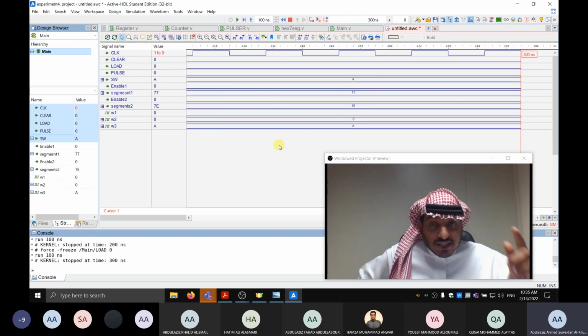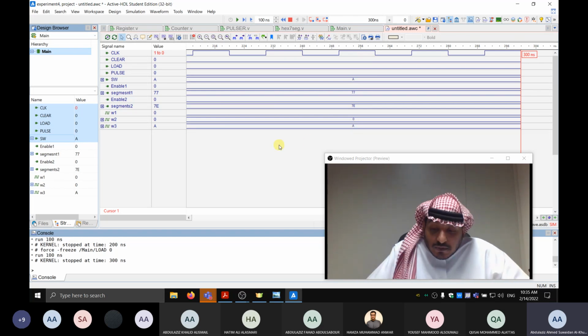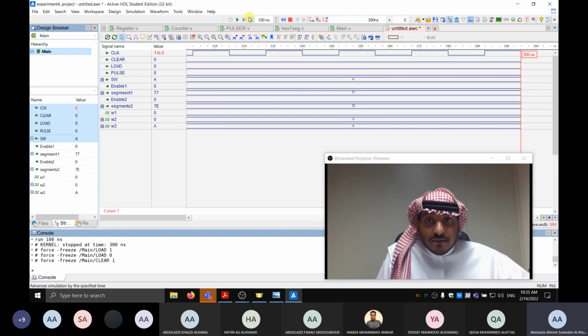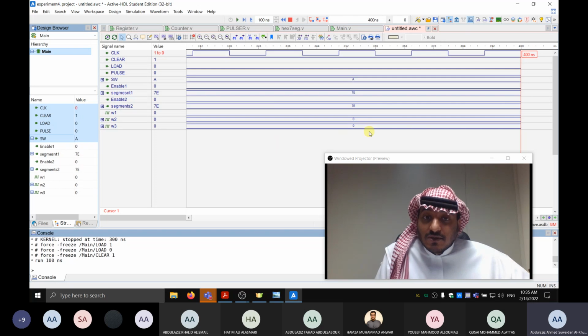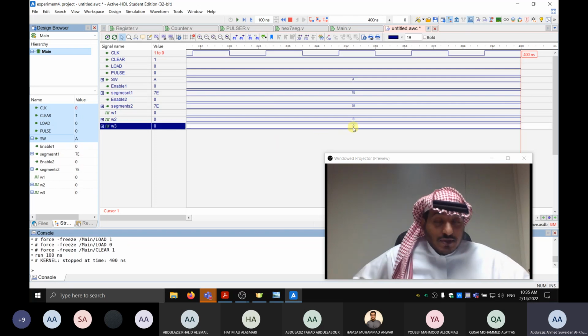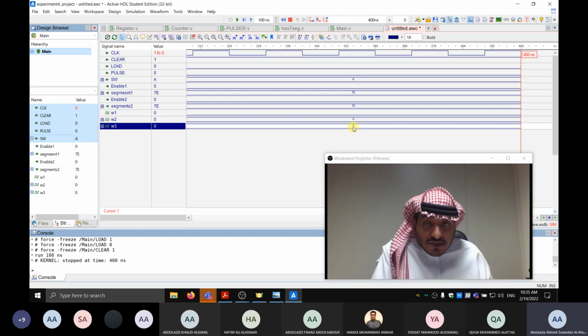Now I can make it clear again to test it. So I will turn off the load and then make a clear signal. Clear is 1. Run for, it is supposed to be 0. So now you see that W3 is 0. So now I tested the register. It's working fine. Any questions so far?